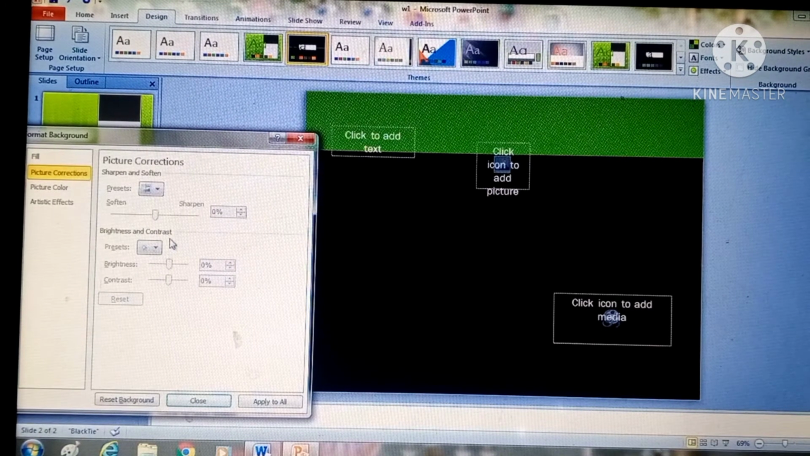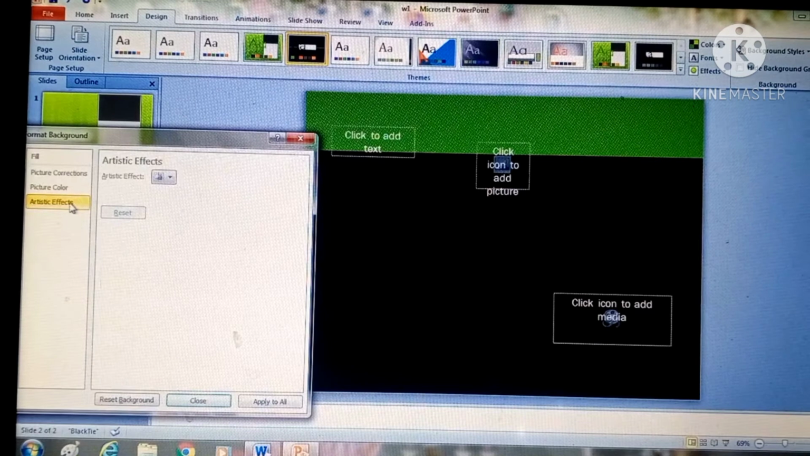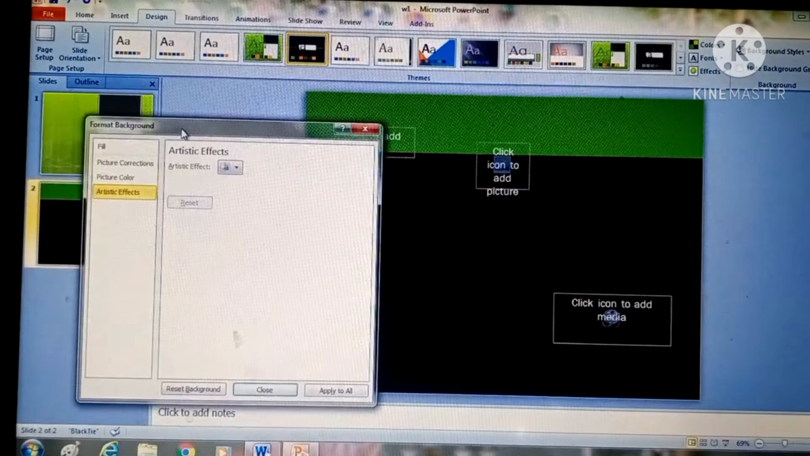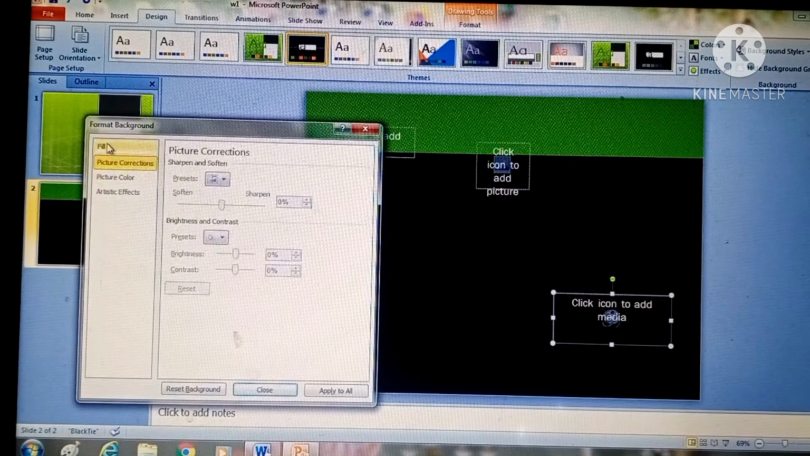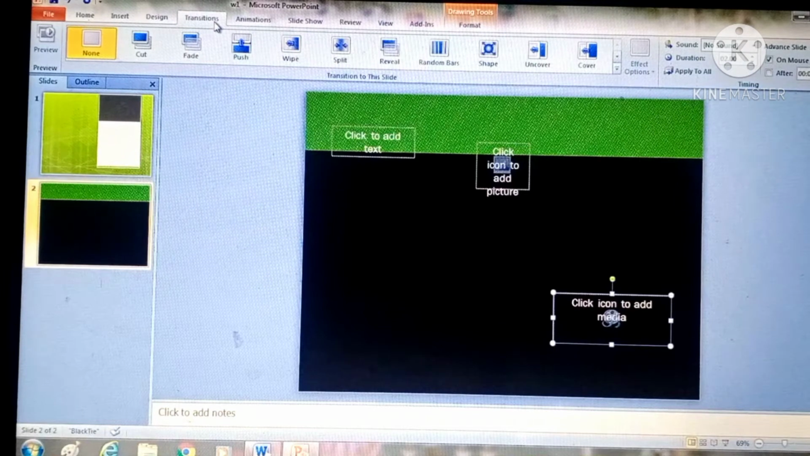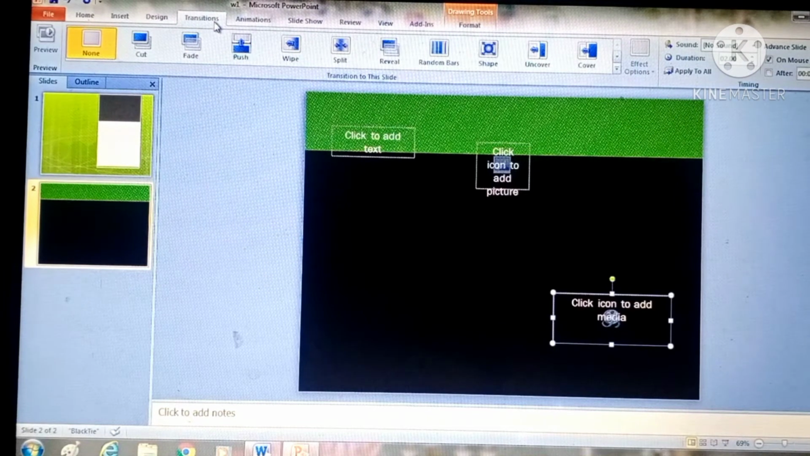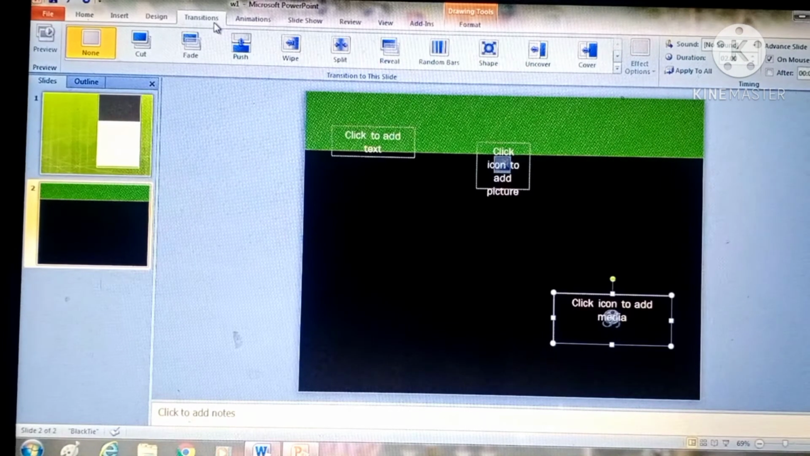If you want to show some brightness in the picture and some contrast in it, then you can reset it. If you want to show some artistic effect, then you can choose it. So by this you can choose different options like fill, picture correction, picture color, artistic effects. By inserting the picture you can use these settings. This is the Design tab and I have already told you how you can insert the transitions between the slides, which we did in our last week video.